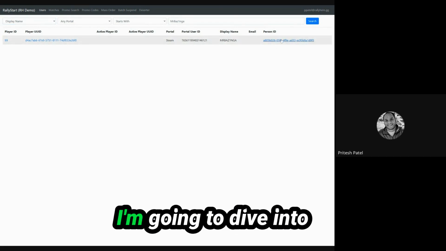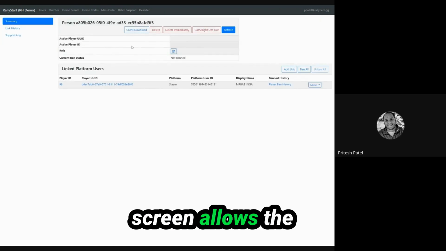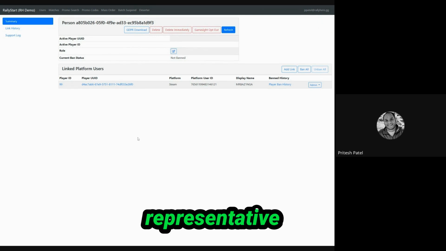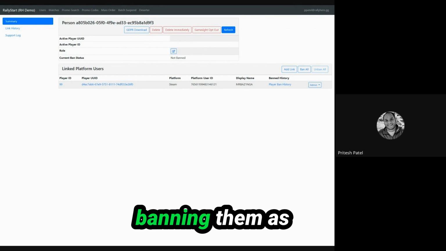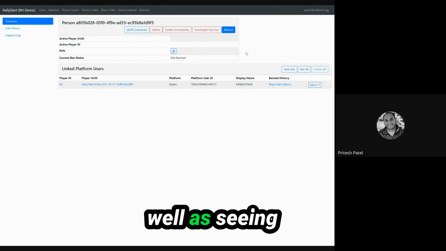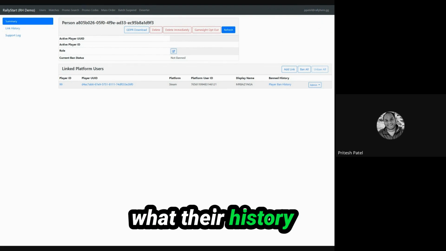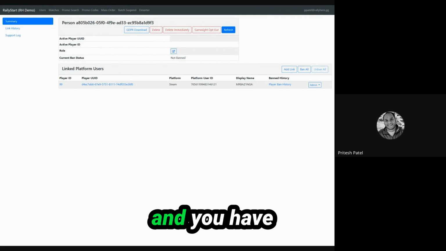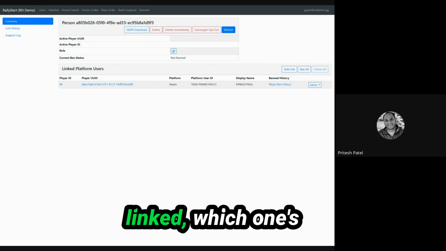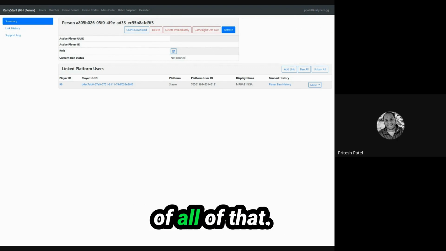The first area that I'm going to dive into is the person screen. The person screen allows the customer service representative to handle things like GDPR delete, banning them, as well as seeing if they've linked various accounts and what their history is. For example, for cross progression, if you have multiple accounts linked, they can promote which one is set as the primary. They're able to check the history of all of that.